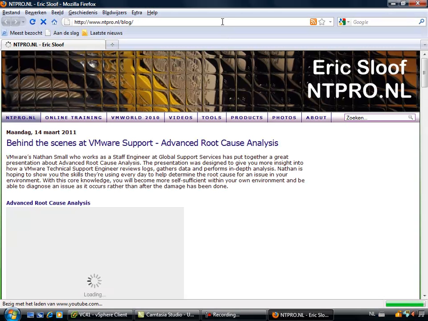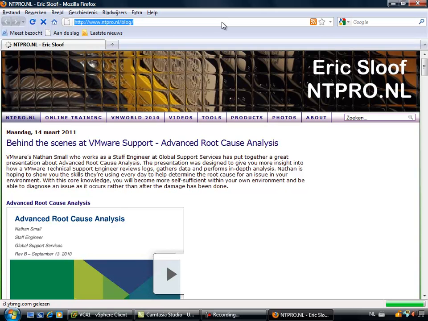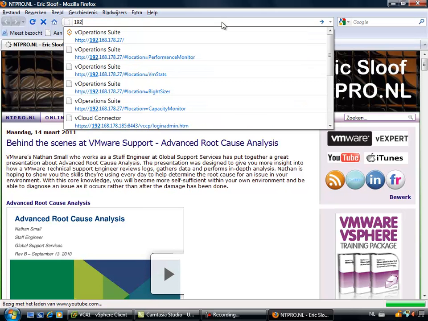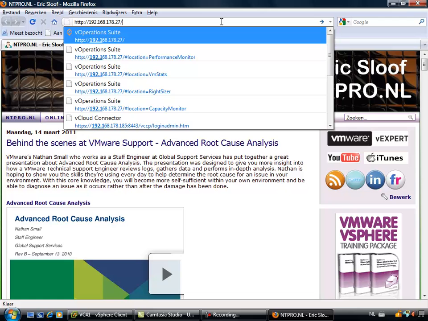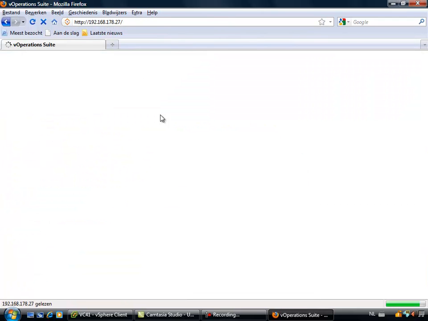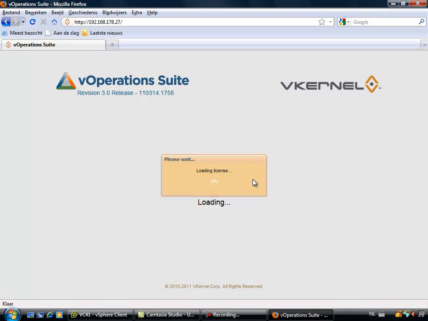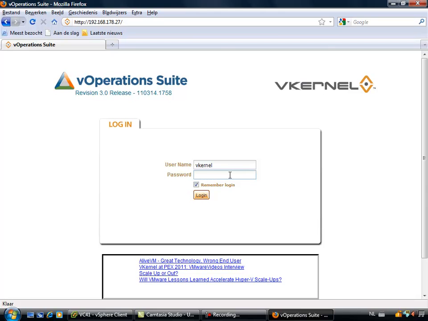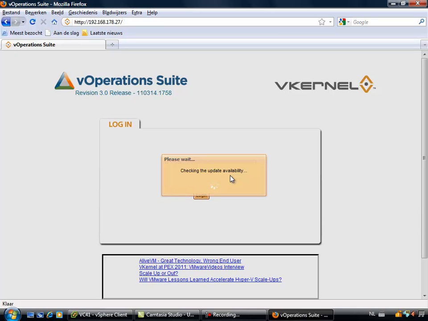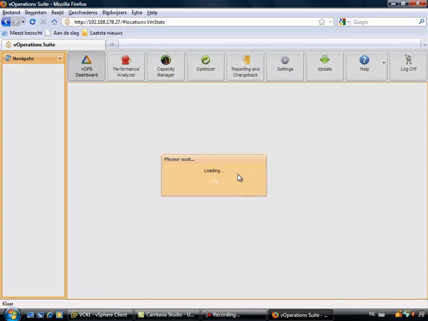You can also use Internet Explorer, but in my experience Firefox was a little bit faster, and I only have to type in the URL of the virtual appliance. I already configured it and connected it to my vCenter server. And when you are logging on, you can do two things. You can use a local user database, but you can also attach it to Active Directory. The default username and password are vKernel, vKernel.